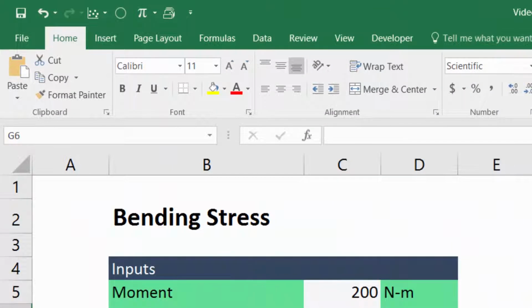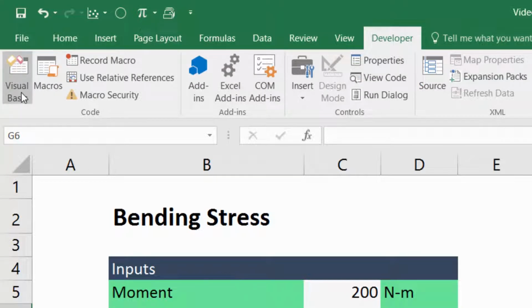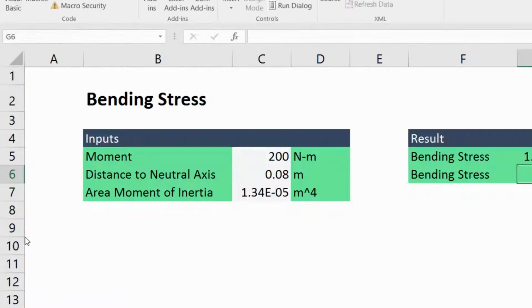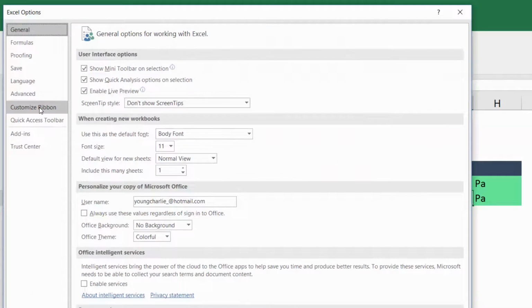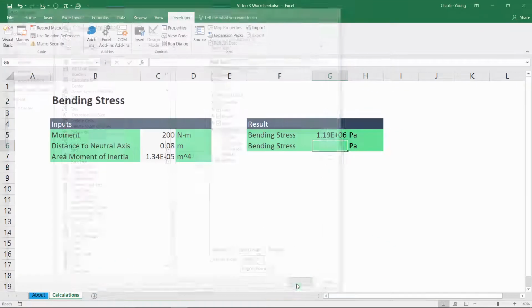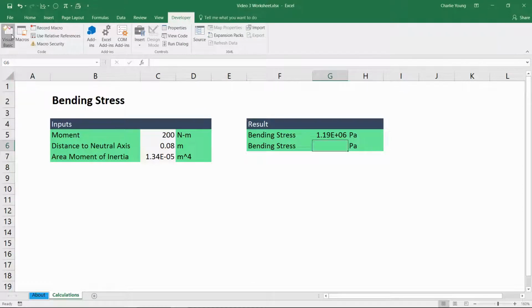Now, the first step to creating a UDF is to open up the Visual Basic Editor, which is found up here in the Developer tab. We normally click right here. Now, if you're not seeing the Developer tab in your toolbar, that's because you haven't enabled it. So to do so, we'll go to File, Options, then Customize Ribbon, and click the checkbox right here next to Developer. I've already got mine added, so we'll just go ahead and open up the Visual Basic Editor, clicking on this button right here.